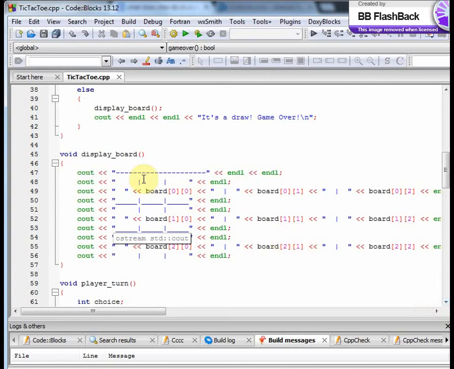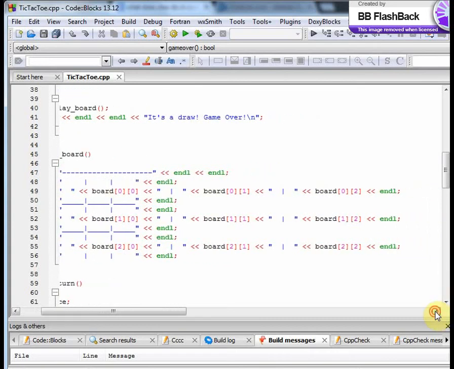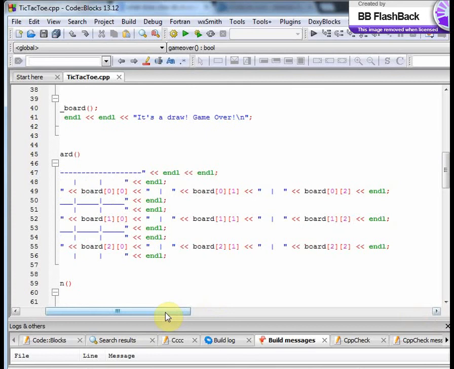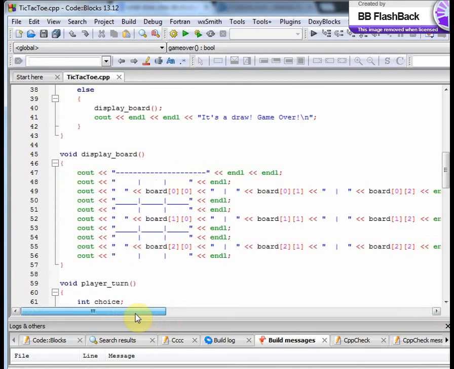So basically right here, void display board, it just shows you the board, how the board is gonna look when you start the game. And right here is the function that goes 0, 0, 0, 1, 0, 2. It's pretty much organizing all the numbers for you to start the game correctly. And it explains how you choose the numbers to play.